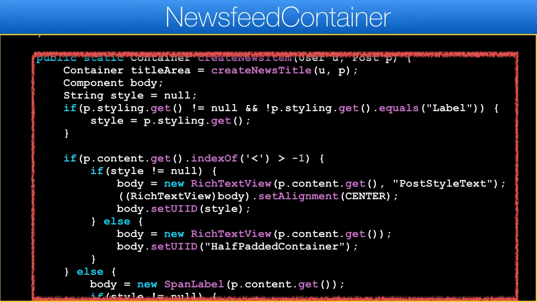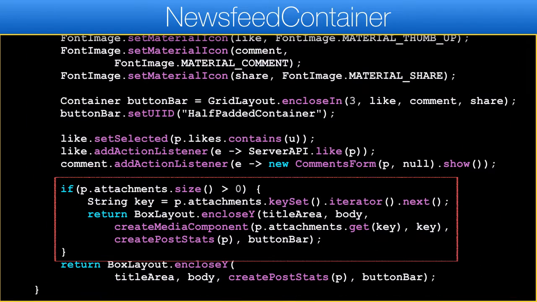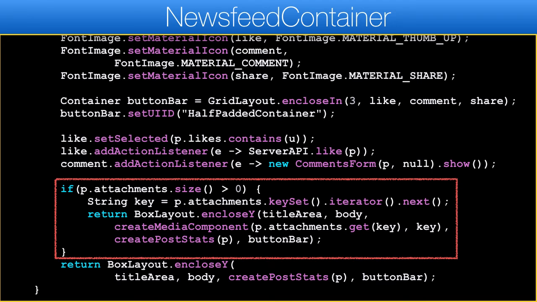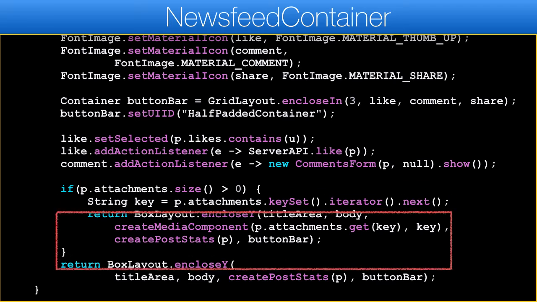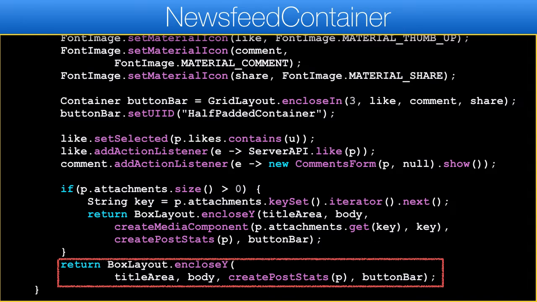Now that this is in place, we can tie it in to the post-rendering logic in create news item. If we have an attachment, we add a media component to the bottom of the post. Otherwise, we use the same post code as before. With that, media post will work and show up in your feed.